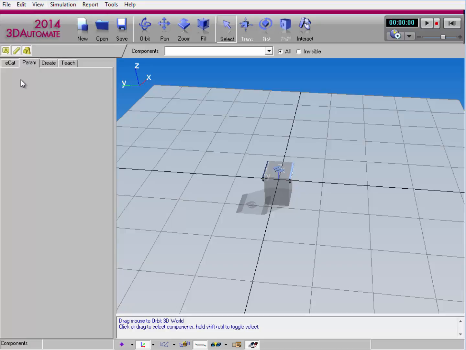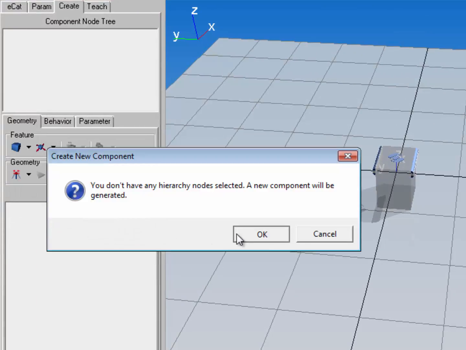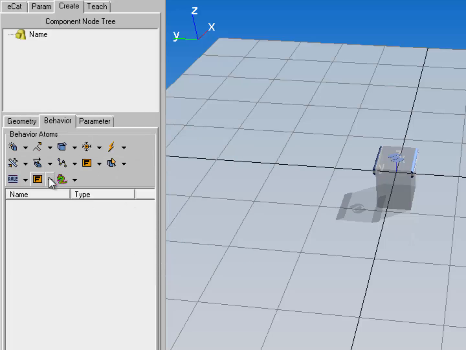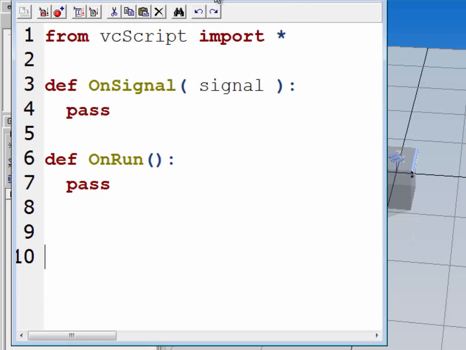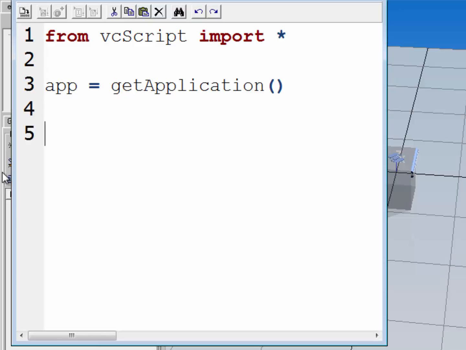I'll go to the Create tab and create a dummy component. I'll create an empty geometry feature, go to the Behavior subtab, and create a Python script behavior. I'm going to use the application object to manipulate views, so I'll get a handle for that. app equals getApplication. You can go to VC application in the help file to learn about more methods that you can use for changing and manipulating views in a layout.